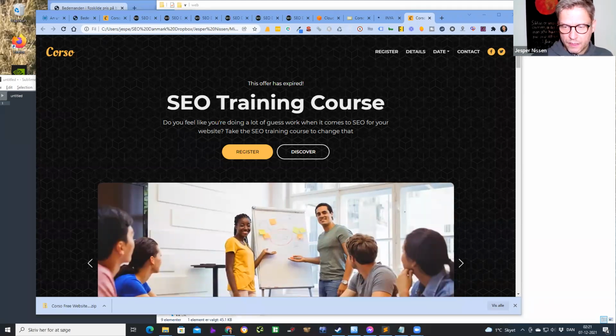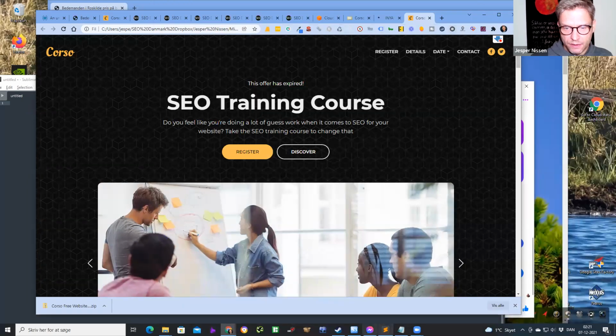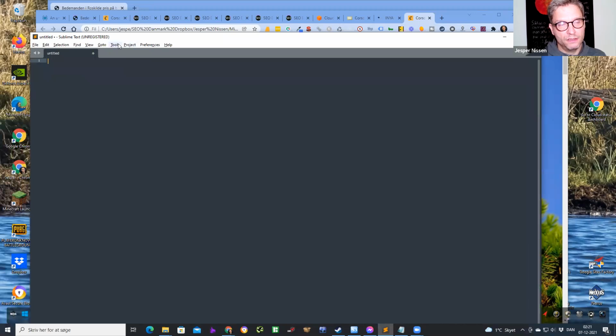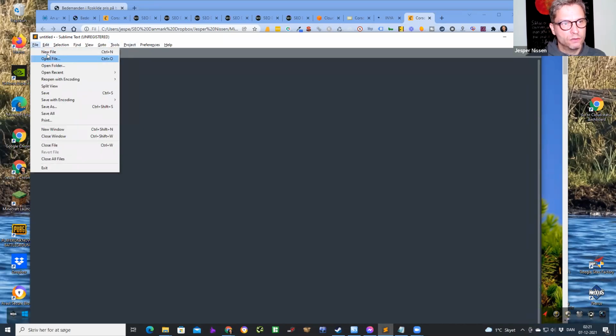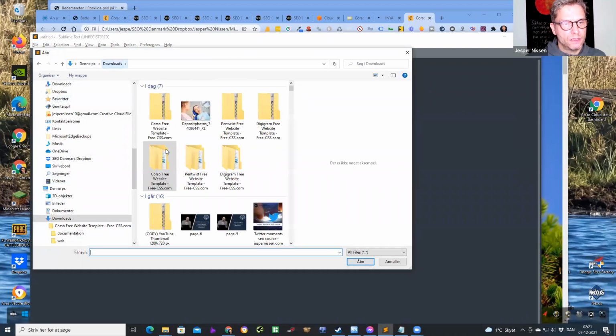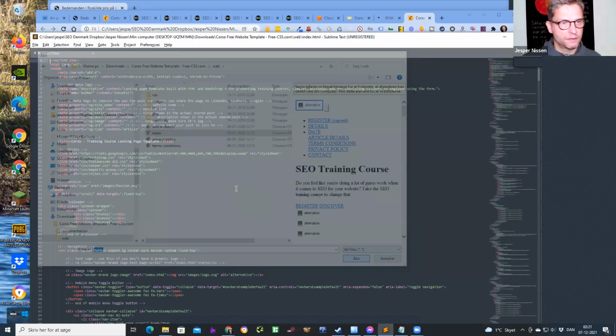You'll need a couple of programs installed on your computer. The first program you'll need to install is something called Sublime Text. Sublime Text is a free HTML editor, and I prefer it because I use it both to edit HTML files and also my schema files. So I'll click File, Open File, Downloads, make sure I have the correct one, Web, Index, yes.